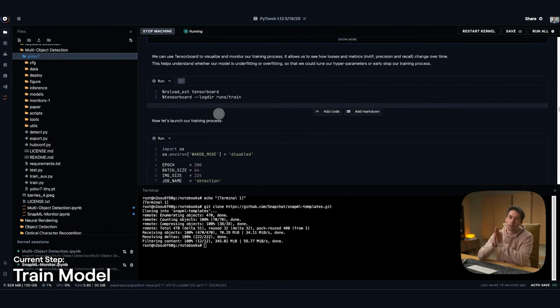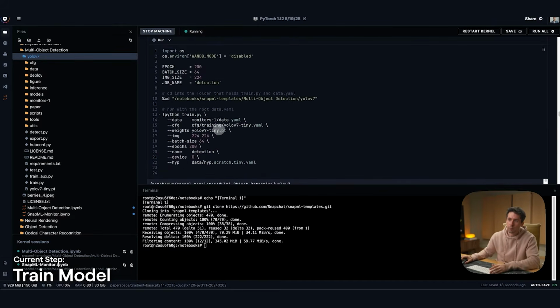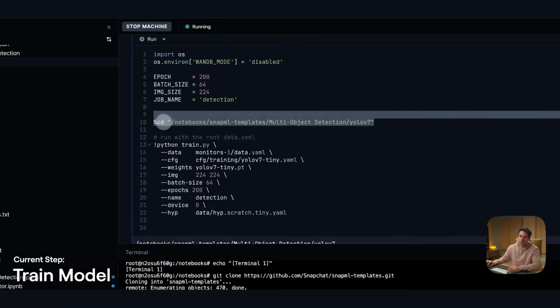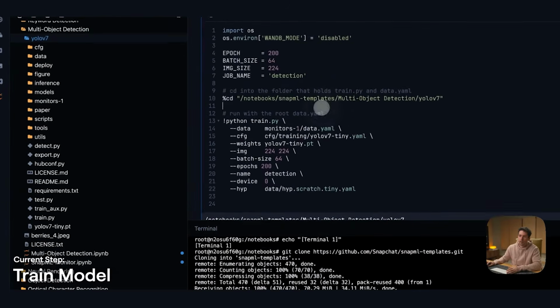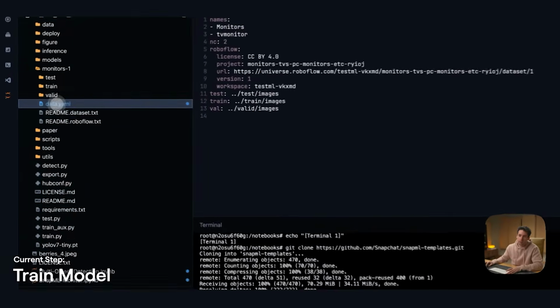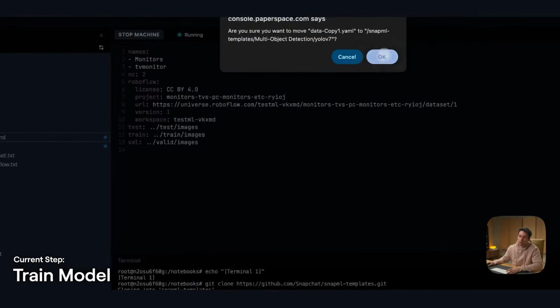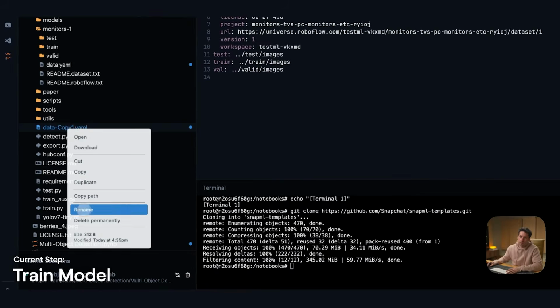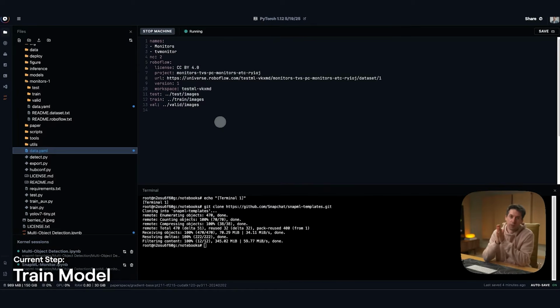So for example, we're approaching the training step, and we will need to reference some files. Two files in particular. First of all, make sure that you cd, so you go into the directory of YOLO v7, which is this one here. And you will see that here we have a data YAML for monitors1. I'm duplicating this data YAML, moving it out of this folder, and I'm going to rename it still to data. I moved the data.yaml file out from the monitors folder.